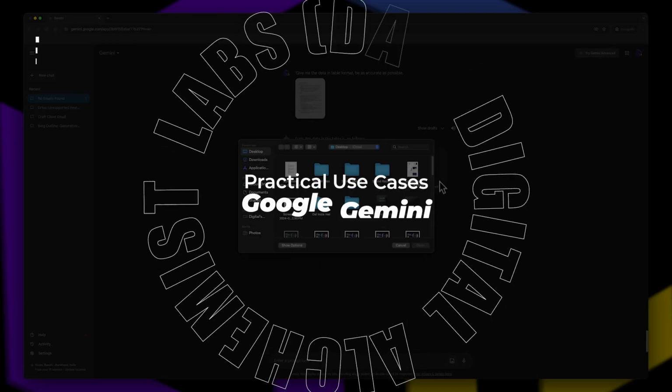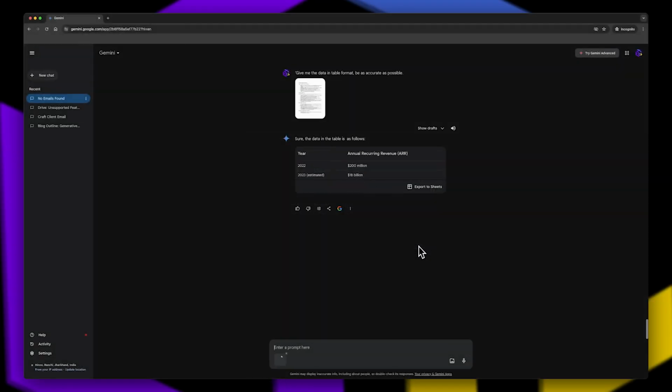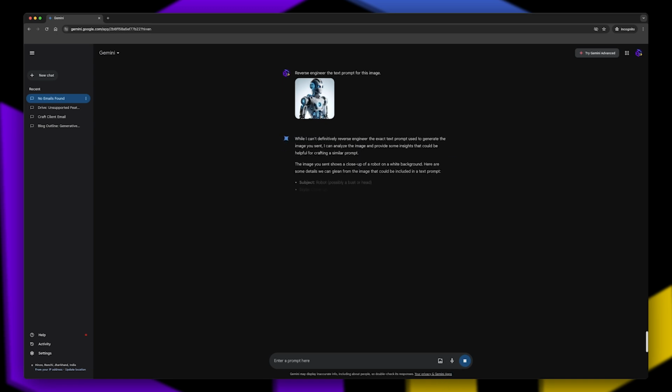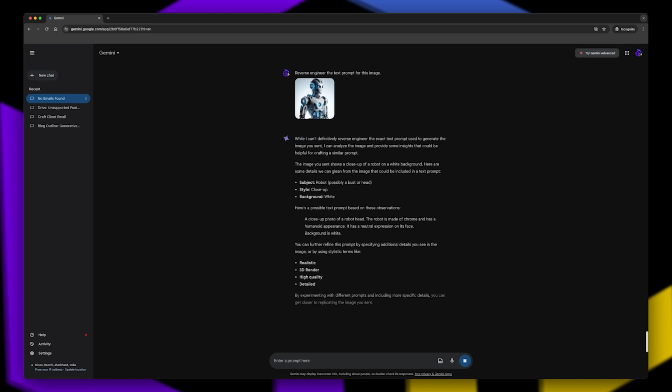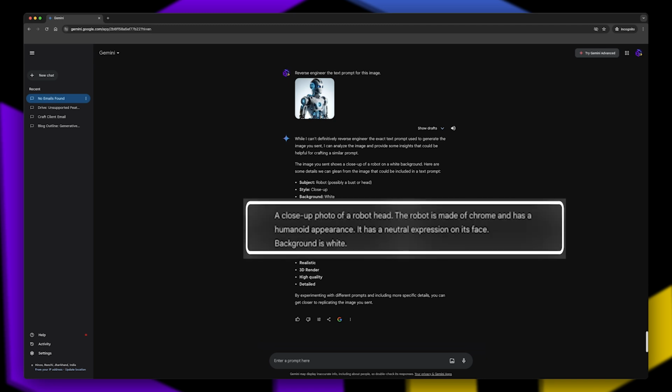Another practical use is for those who use text-to-image models. Find an AI-generated image you like, copy and paste it into Gemini and say, "Reverse engineer the text prompt for this image." Gemini will provide a detailed prompt that you can use to generate similar images. This is particularly useful for creative projects where you want to replicate or build upon existing designs.